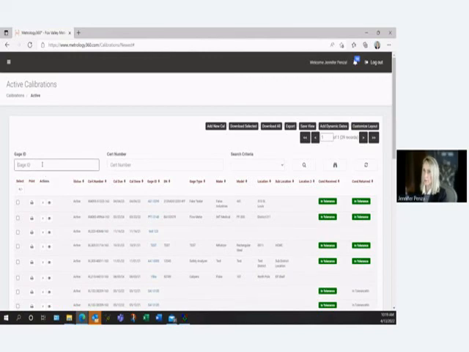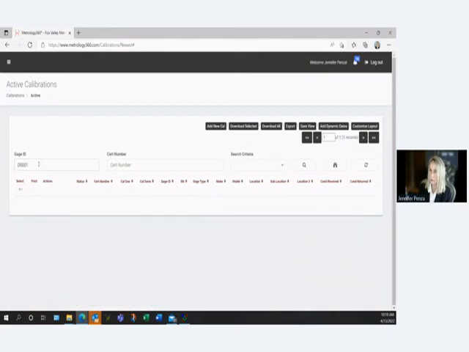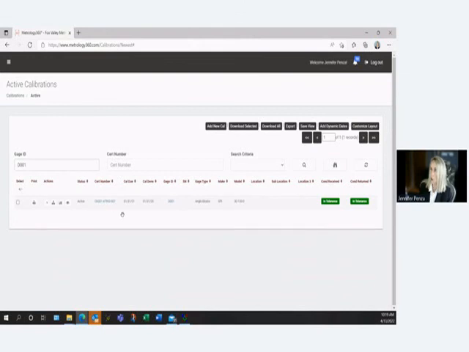If you're looking for just a particular gauge, you can type in that gauge ID number here and click enter. And if you do it right, it should pop it right up. So maybe this is not a gauge ID, but we're going to try it one more time. There we go. One too many zeros. And it's going to only show that gauge rather than showing all of them.